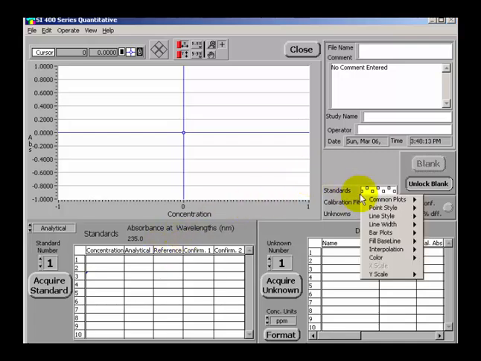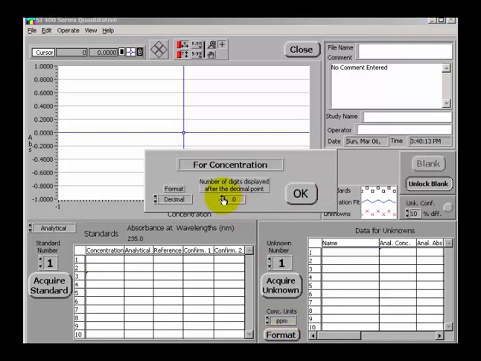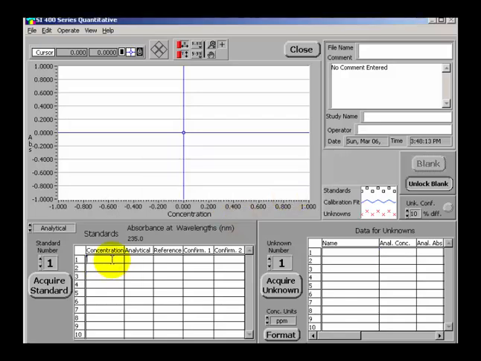The ability to enter a true reference wavelength allows the user to correct for this phenomenon. Right-clicking the table here allows the display to be modified to user preferences. For this demonstration, we will set the concentration units to parts per million. The number of significant figures can also be selected. The standard concentrations are entered directly into the table.